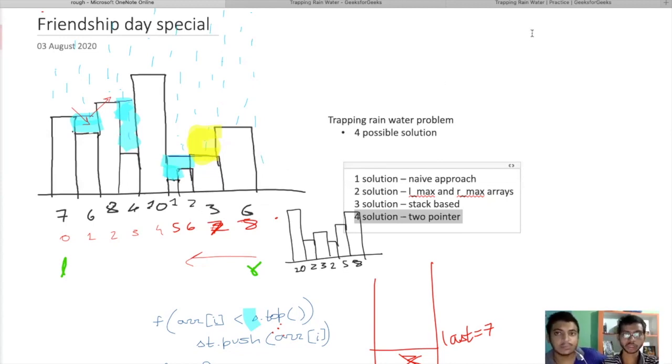So at 2, how much amount of water can we store? We'll check it by finding the minimum of max of L, which is 6, and current, which is 2. So the minimum of 6 comma 2 is 2. So we subtract that particular height. So 6 minus 2, not 4, sorry, the minimum is 2. Yeah, 6 minus 2. Okay, so now 4.